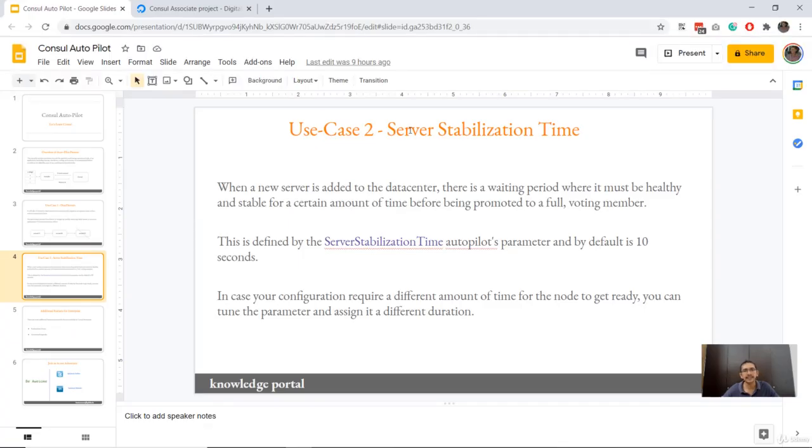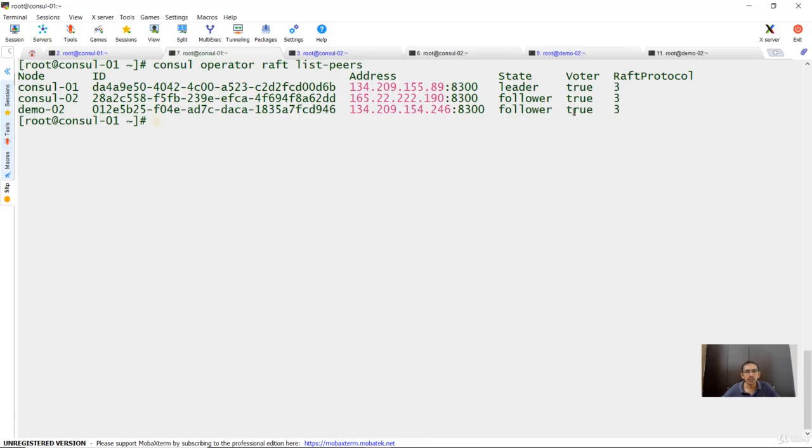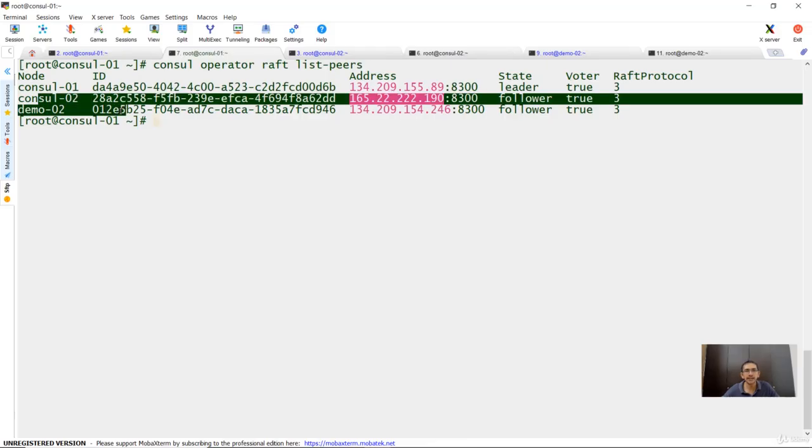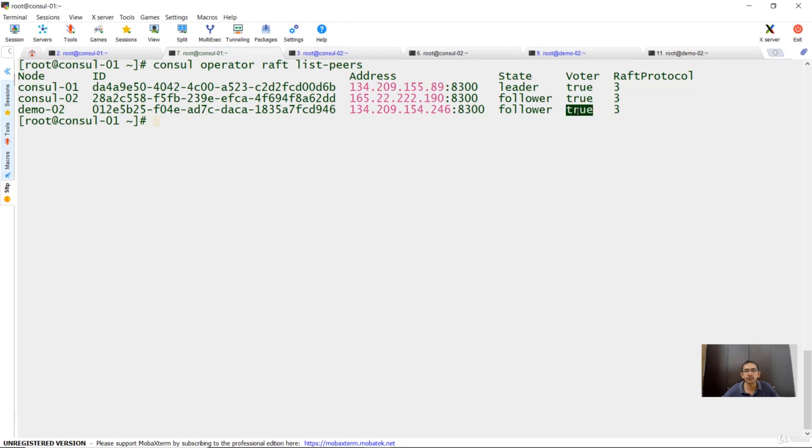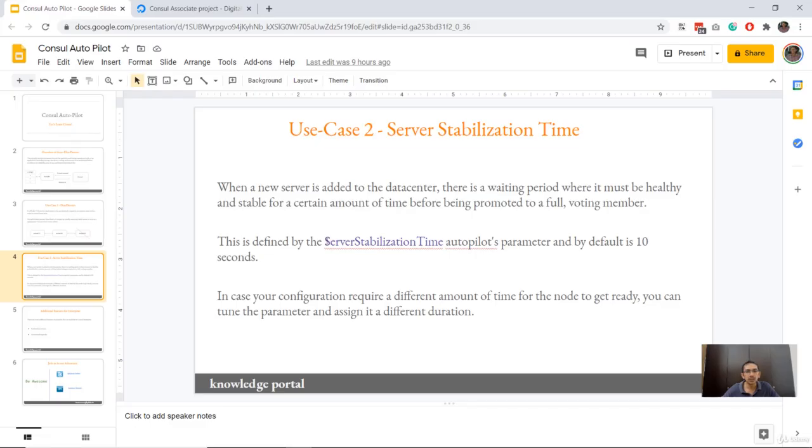Now, as we are discussing the use case 2 of server stabilization time, where anytime a new server is added, there is a waiting period where it must be healthy and stable for a certain amount of time before being promoted to a full voting member. So since the Consul 02 and the demo 02 are considered voting members, since they have a vote of true, they have already cleared that required amount of time. So let's look into how we can see this specific server stabilization time parameter.